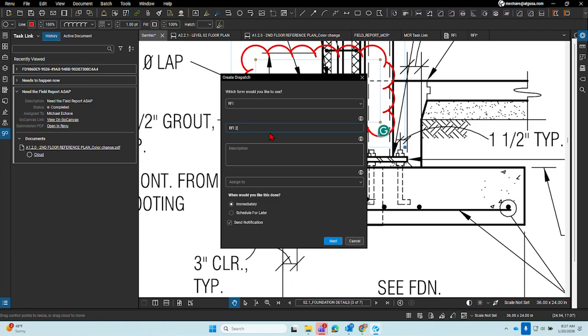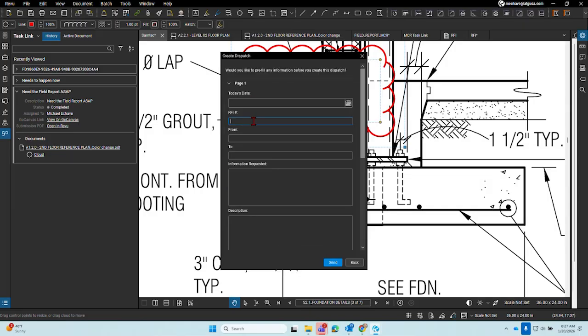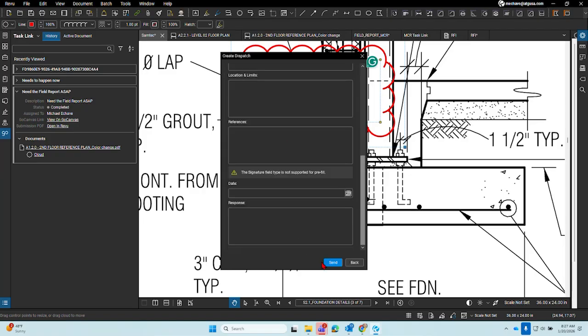To description, whatever you want it to be, to Michael, immediately, next. And then you can do RFI number 2 from Michael to Kenneth. And whatever you need to fill out below, send.